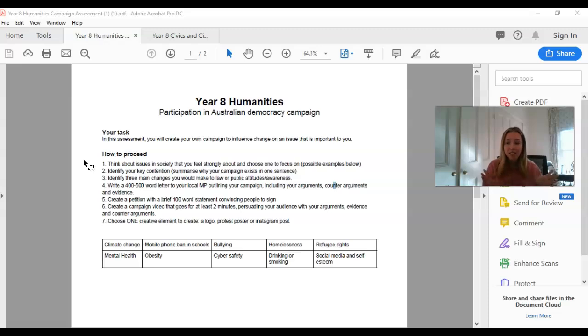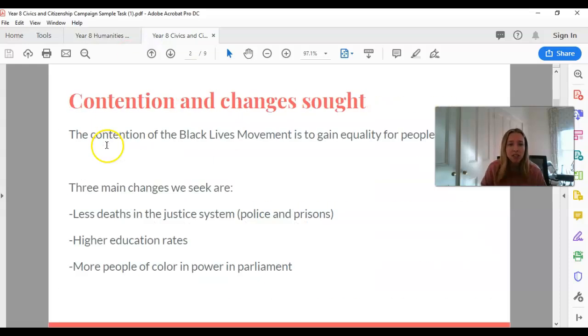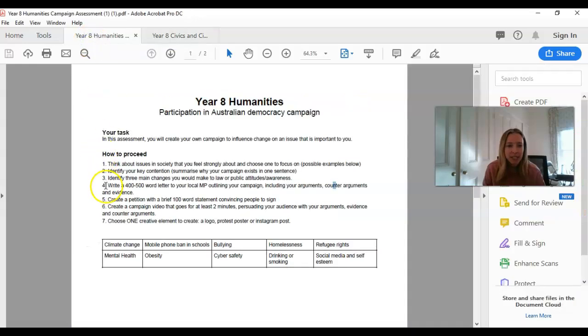Now, I've got a sample here that's also available on the task on Compass, and I've put it all into a Google slide. So step 2 and 3 was to have a contention and change of sort. An example is the Black Lives Matter. Their contention is to gain equality for people of colour. And 3 main changes they are seeking is less deaths in the justice system, higher education rates, and more people of colour in power and parliament. Great. That's step 2 and 3 ticked off.